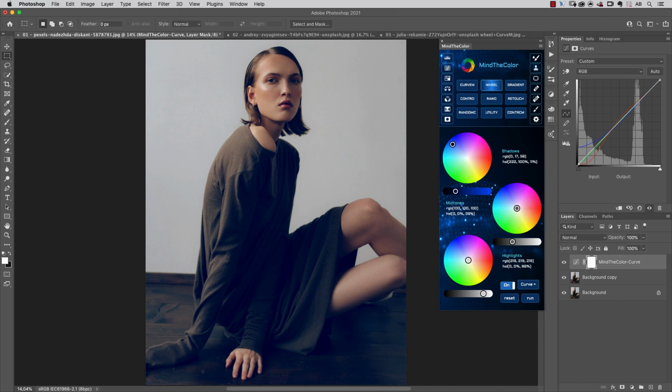Now, once I'm fine with the shadow color, if I would like to have the complementary color in the highlights, that would be easy. In the highlights color wheel, I can move the cursor in the opposite direction, and you can see that a warm color is applied to the highlights. If this color is too dark, I can change its brightness by moving this slider to the right. Or I can move the color wheel cursor to the center, so I can have a less strong highlight color.